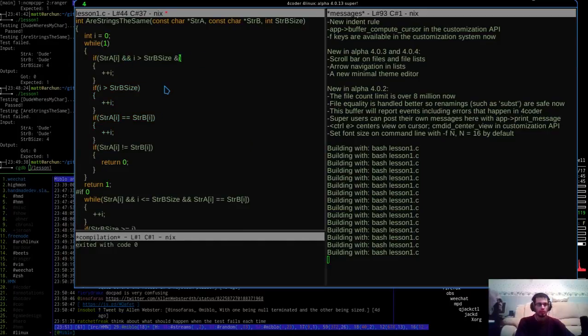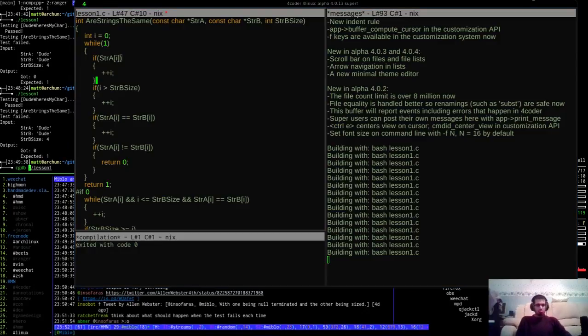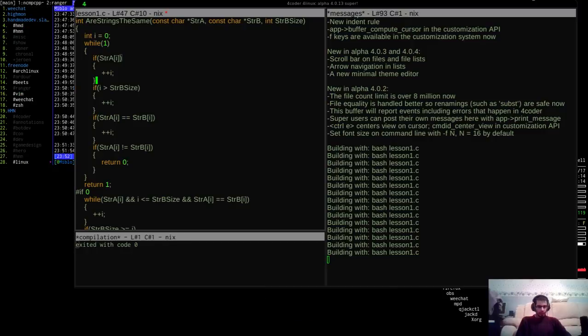DocPad is very confusing indeed. Think about what should happen when the test fails each time. Right, okay. So let me just undo that little change. Right. So if this, yeah, exactly. Yeah, because the thing is, if this fails... Oh, right. Yeah.